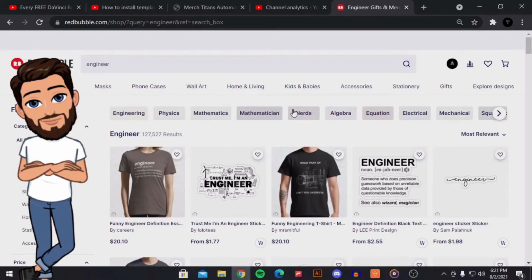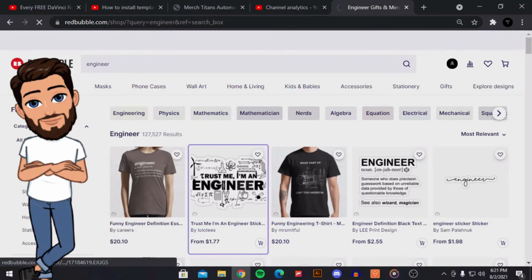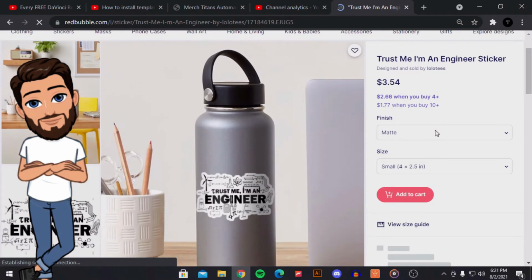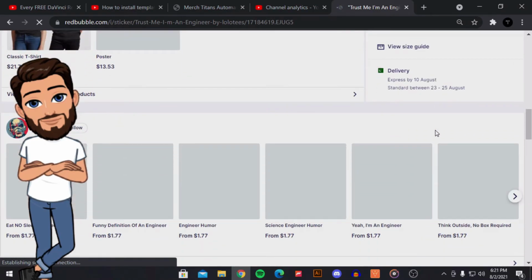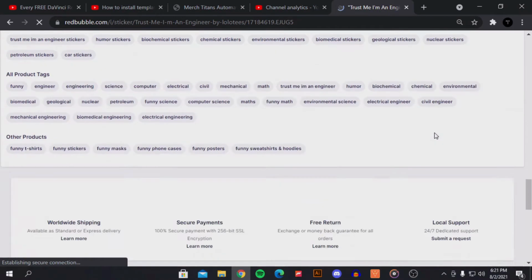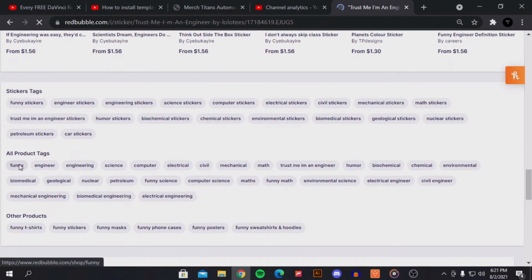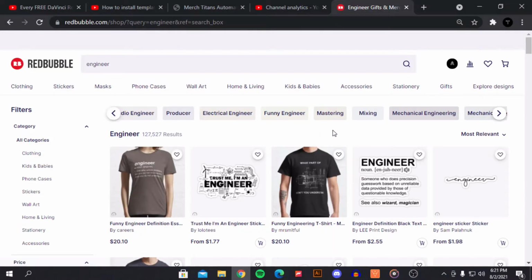Moreover, when you click on any design, here you can also see the tags. These are all the tags, but I would not recommend copying all the tags from here, as it's cheating and we don't want to do tag spamming. You can just select some keywords from here and combine them with other tags which I told you from other methods.